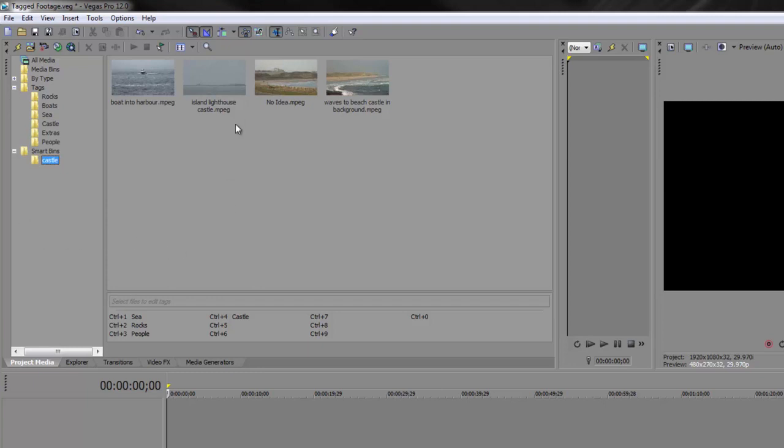Now if I really want to tag this clip that's missing, see, it's got no tag to it, I can do one of 2 things. I could click and drag it into the castle tag bin, or alternatively I've got a keyboard shortcut Control+4. So Control and 4, and that's added the tag to that particular one, so that when I go to castle now, you'll see that it's included in there because they've all got castle associated with them.